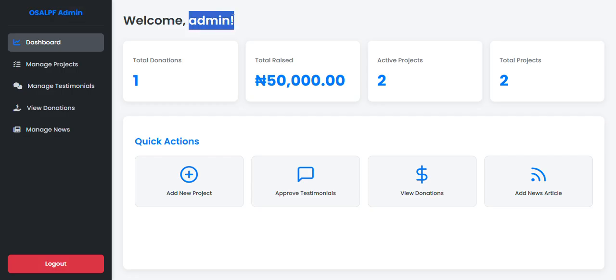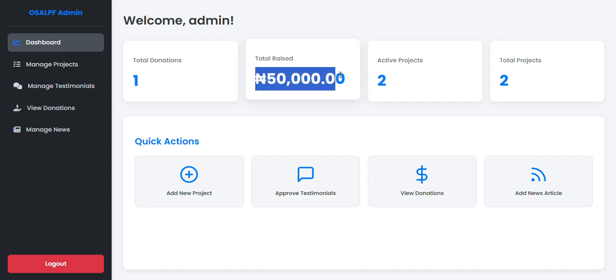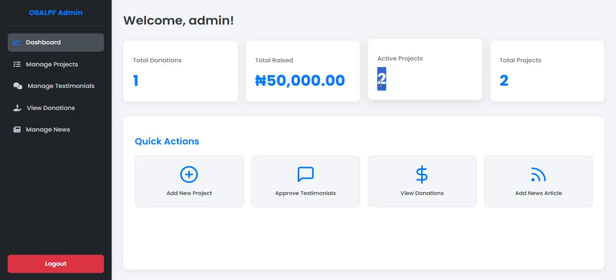Also the username shows by this side, and then you're going to have total donation. You can see one person, and then the total amount raised is 50,000. Then the active projects are 2, and then we have total projects 2. Yes, active projects are those currently ongoing. Then total projects are the projects that have been completed. So you can see if I complete any project, it goes here, and then any active project will be here. All right, so I'm going to show you that in a bit so that you understand it more properly.